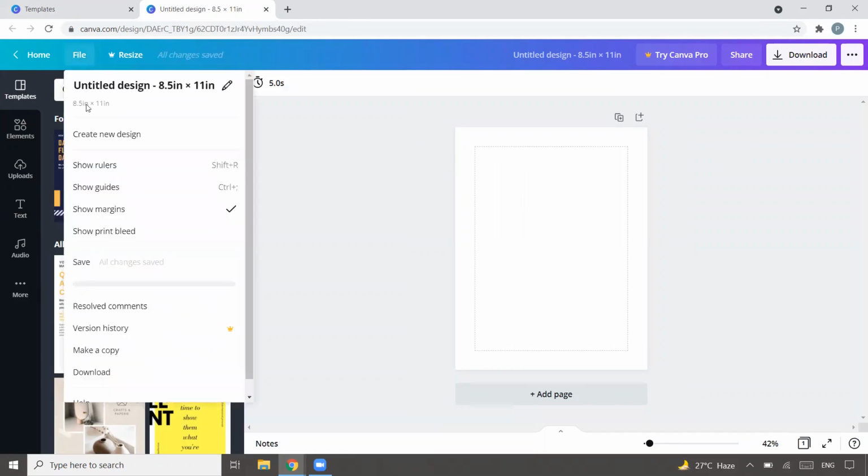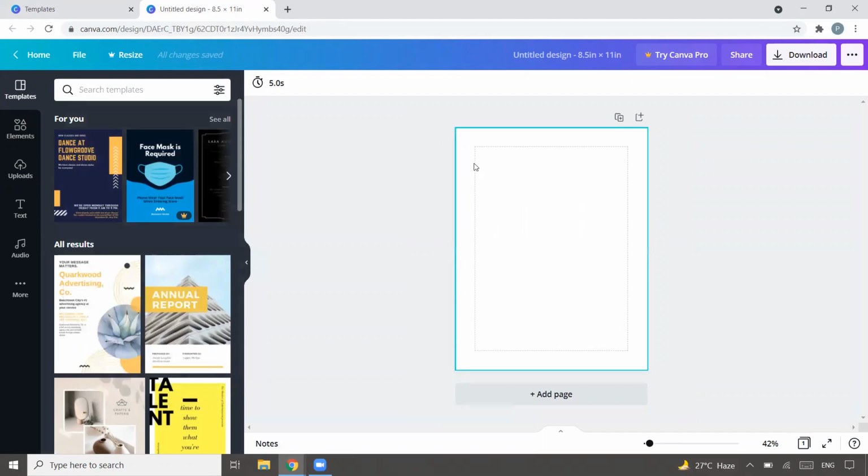And the next thing that I generally do is click on this show margin. So that's the reason we are able to see this nice little border over here, nice little rectangle over here. So that is basically indicating that these are the margins. Whatever interior we're going to have should all fall within this boundary. Okay, so this is going to be the first page.